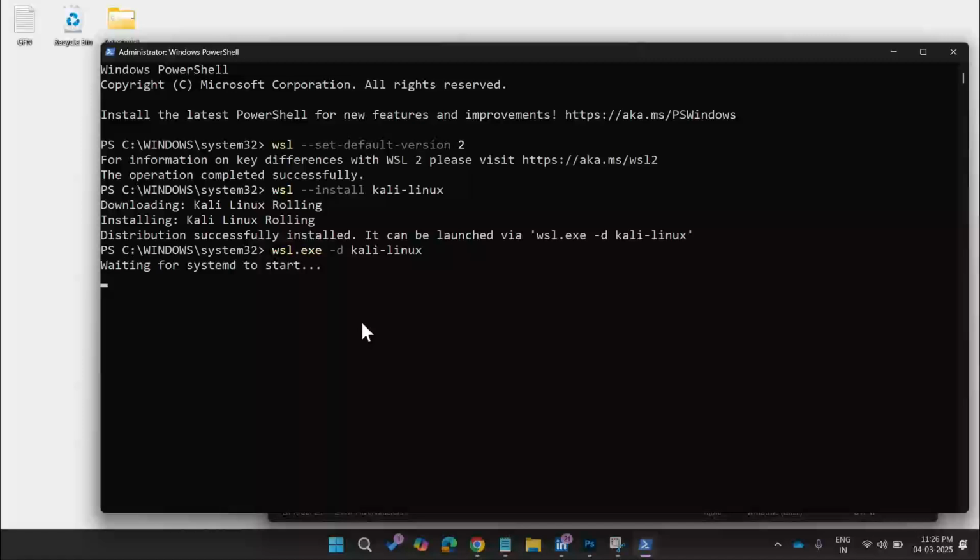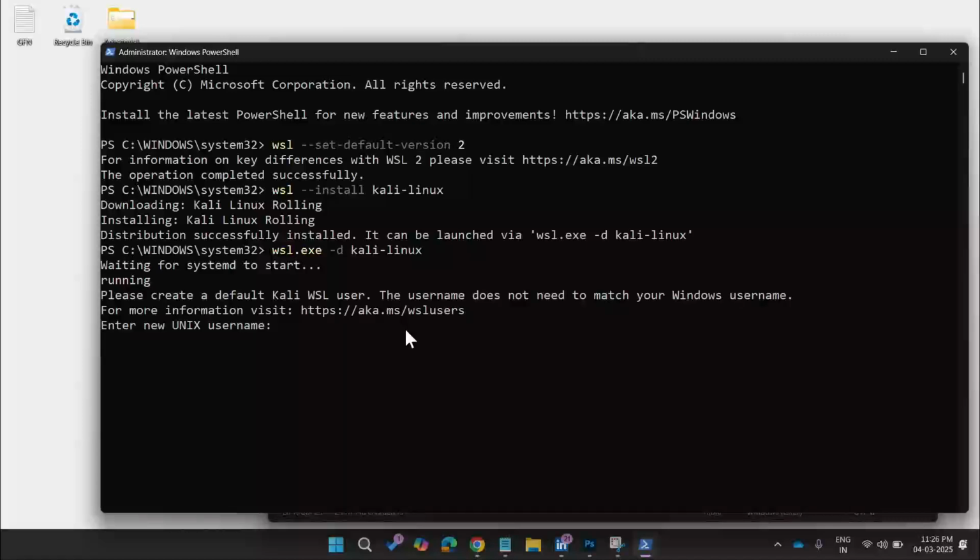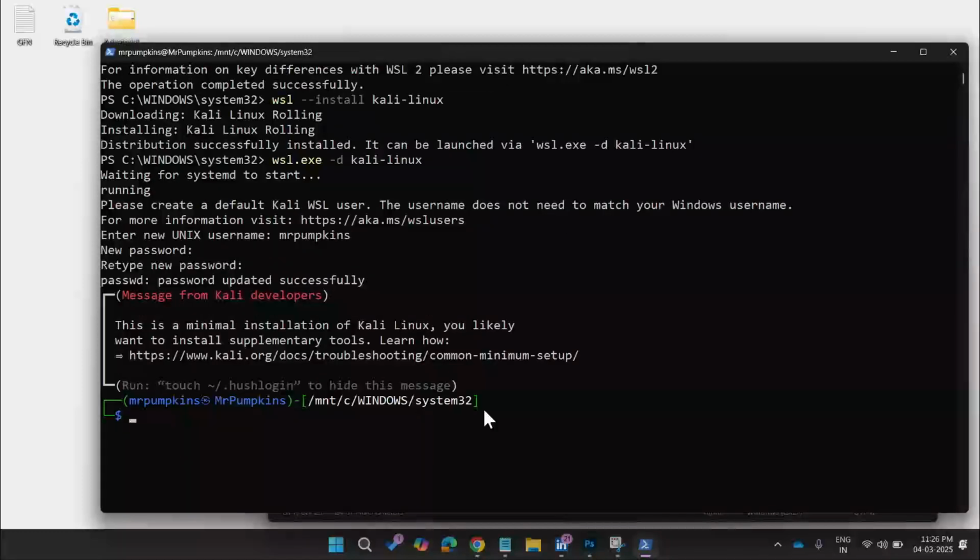Once it boots, it will ask you to create a root username. I will just enter Mr. Pumpkin, and then it will ask you to create a password. Make sure you save this password somewhere, as you will need it every time you want to log in as root user in Kali terminal. Once you have entered both details, you will be logged into Kali. You can see the prompt icon changes to the dollar symbol. Now you can use this terminal to run any core Linux command or install apps and libraries to your Kali OS. It's totally up to you.